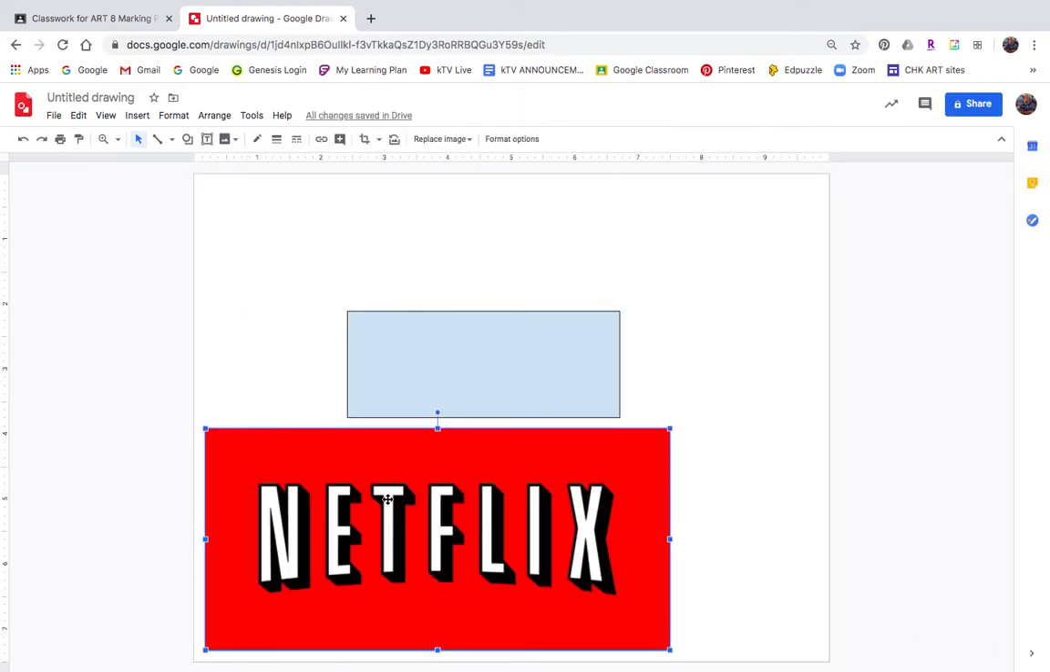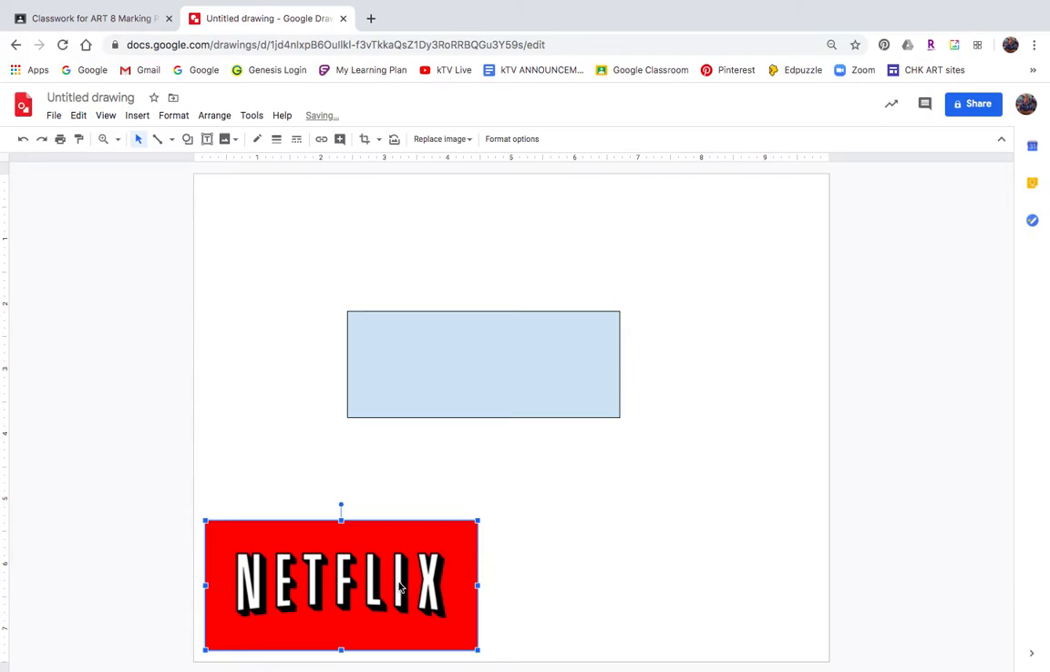All right. From here, I can take this and manipulate the actual image. I want to make it a little bit smaller. So from that corner, I'm dragging it down, and then I can move this, and I could put it on top of my rectangle.